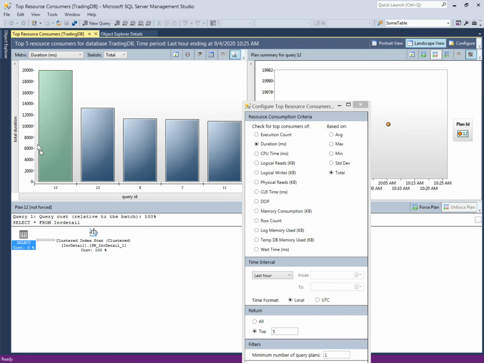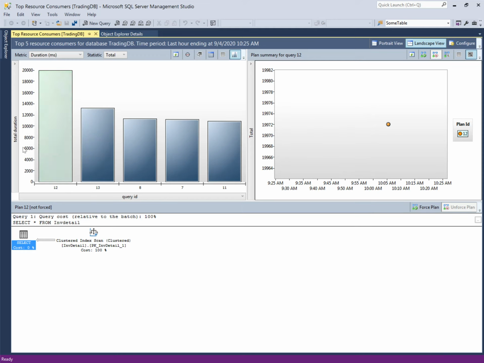And this is by duration, how much for each query. This is query ID 12. These are the query IDs. This query ID has a total duration of this much in milliseconds, 19972. So this is the top query by resource consumption, duration-wise.